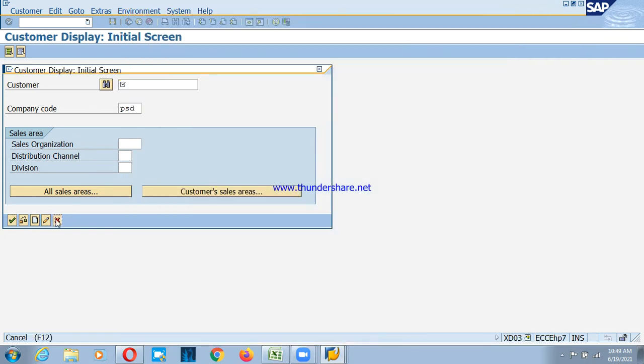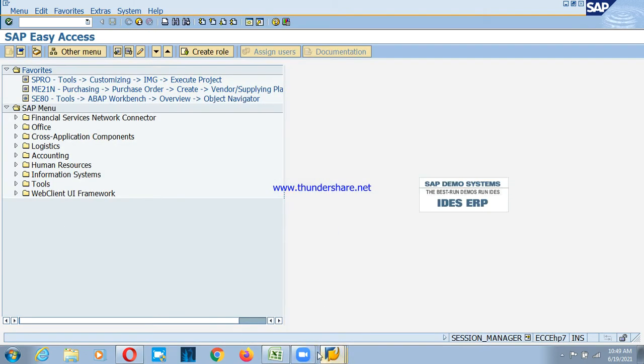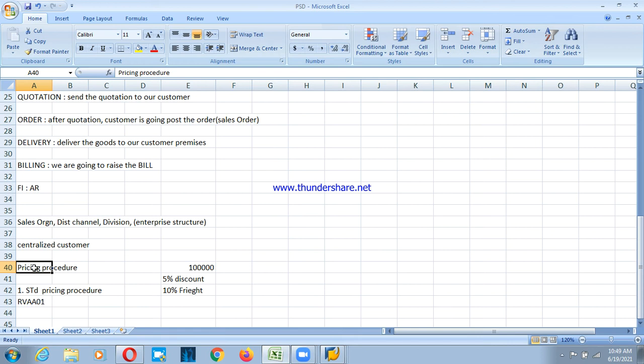So now I need to create the pricing procedure. These two data we already have with us, right? Now I'm going to create the pricing procedure. As I told you, we are not going to create anything here. We are going to use the existing one. This pricing procedure I am going to assign to my company code.